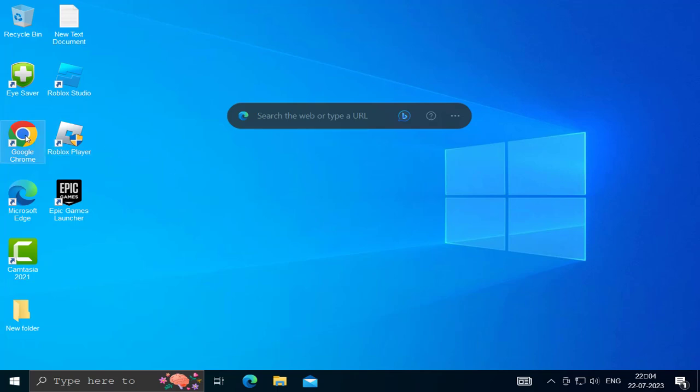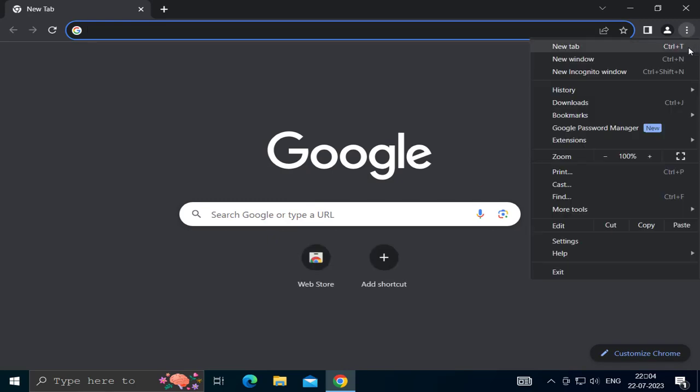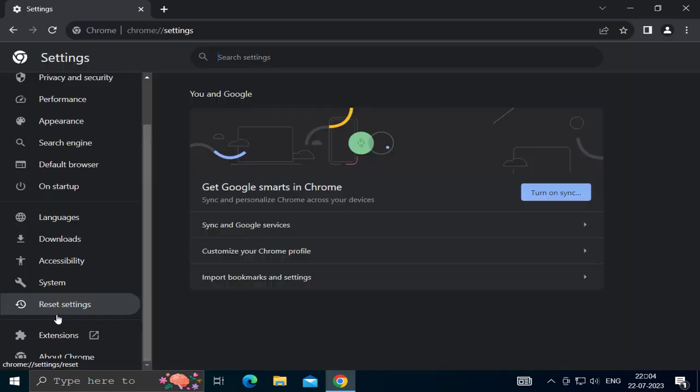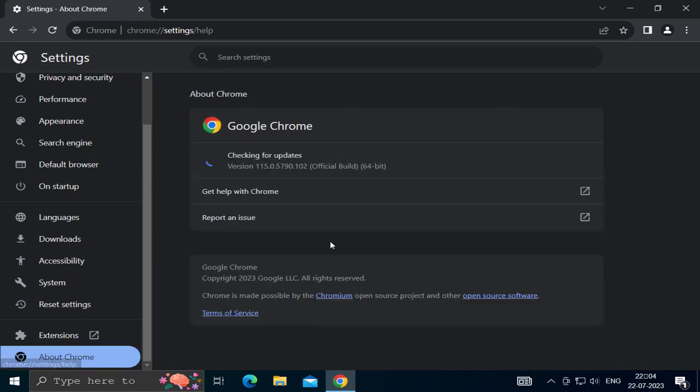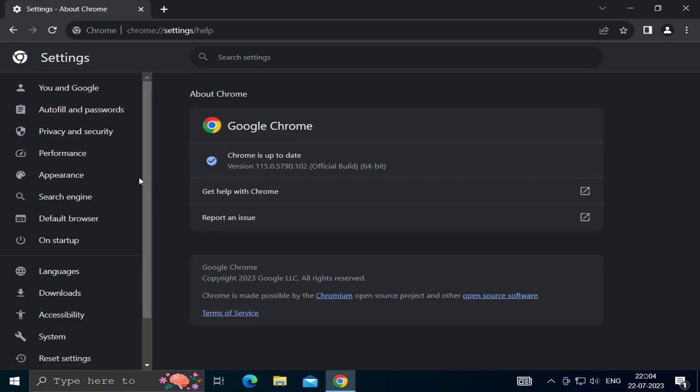For that double click on the Chrome, select the 3 dot icon, select settings, scroll down on left side, select about Chrome. When we click about Chrome, it will automatically check for updates. Over here, if there is a update available, it will be downloaded and installed automatically guys. After finishing this step guys, let's move on to the second step of my video.